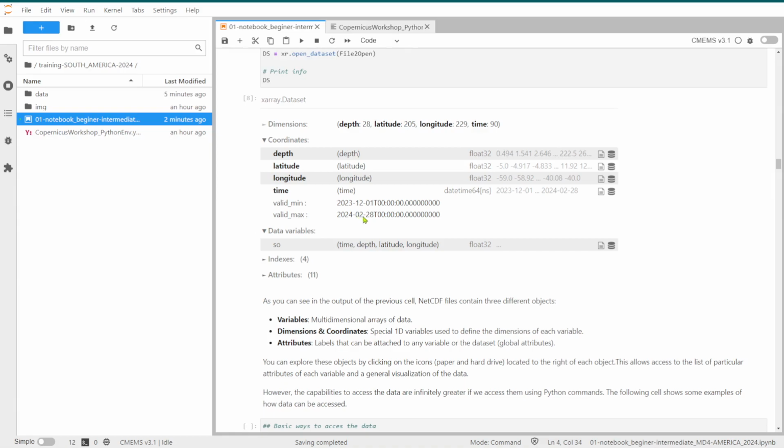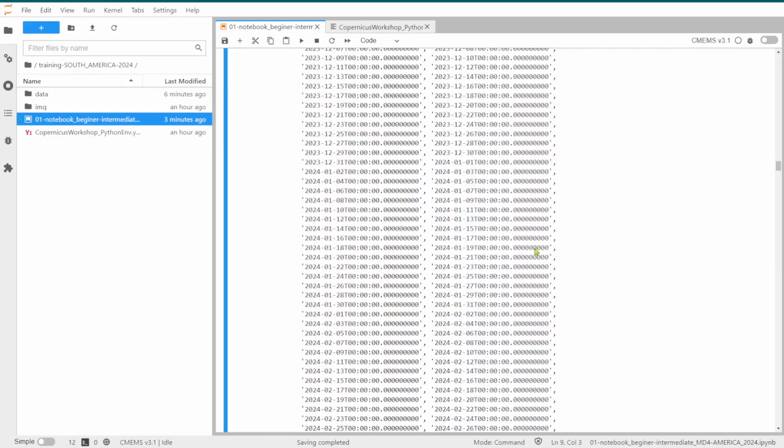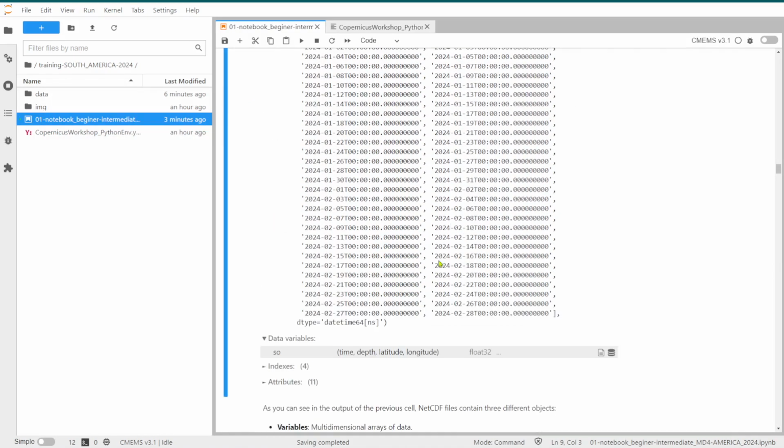But today is February 19th, and this file finishes on February 28th. This is because this file includes some forecasting data. So here you can see that this file includes some temporal steps that are in the future. Today is February 18th, and we have a few days of forecasting data, right?